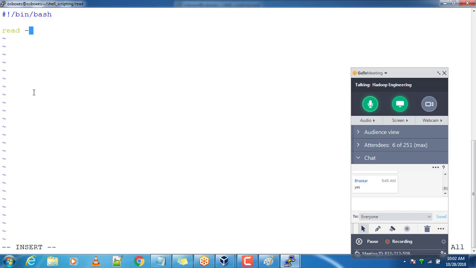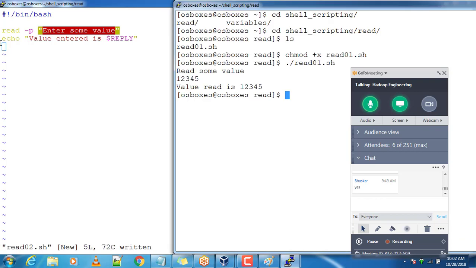read -p, enter some value. So just -p means we are printing something, and then it will read that value and store it into a variable. Okay, so value entered is $REPLY. Just save this and let me execute.